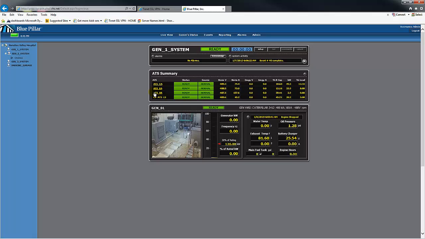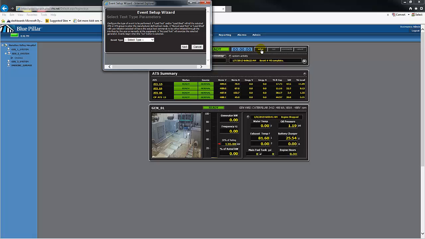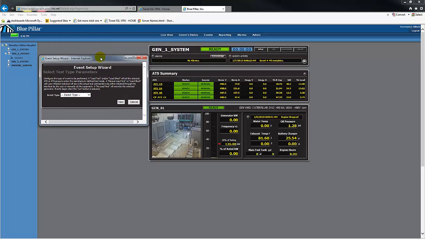So what you want to do next to get started with the load test is go into this setup here. You want to click this setup button here, and that will bring up the event setup wizard. Okay, and in this drop down menu you can go ahead and select what type of test you want to run. As a default, Blue Pillar includes 5 different tests that you can perform. You have the manual load test, monthly load test, weekly no load test, and manually configured test.